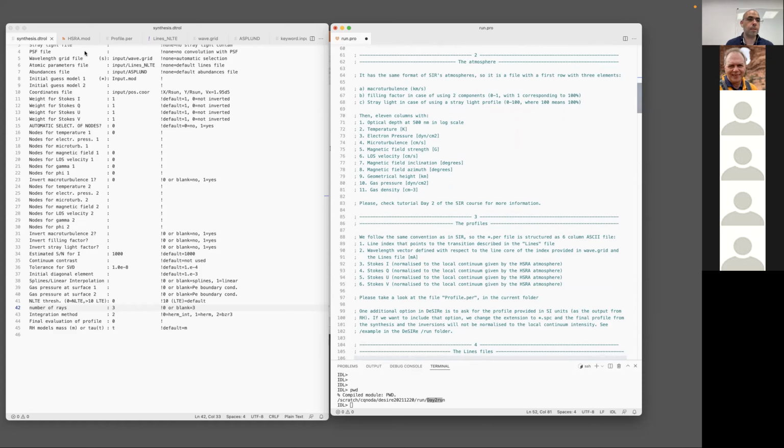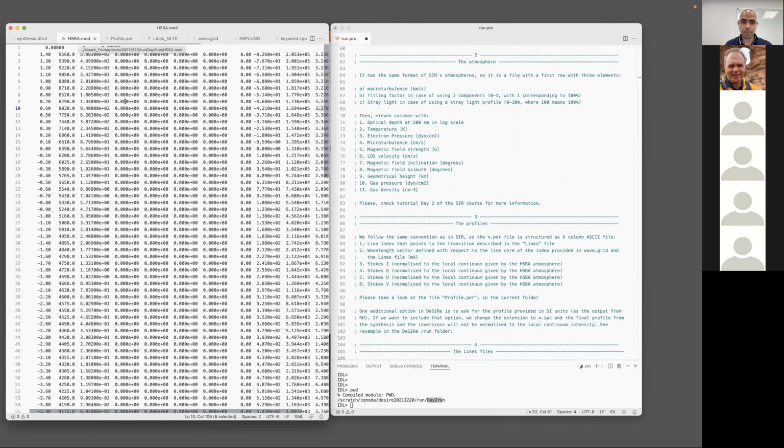No? Okay, so then let's go to something that we are more used to. So it's the atmosphere, okay? Remember, it was 3 values at the beginning: microturbulence, filling factor, stray light. I just put here some explanation, but this was in kilometers per second. This goes from 0 to 1, where 1 is 100% filling factor, and this one goes from 0 to 100, where 100 is 100% of stray light.